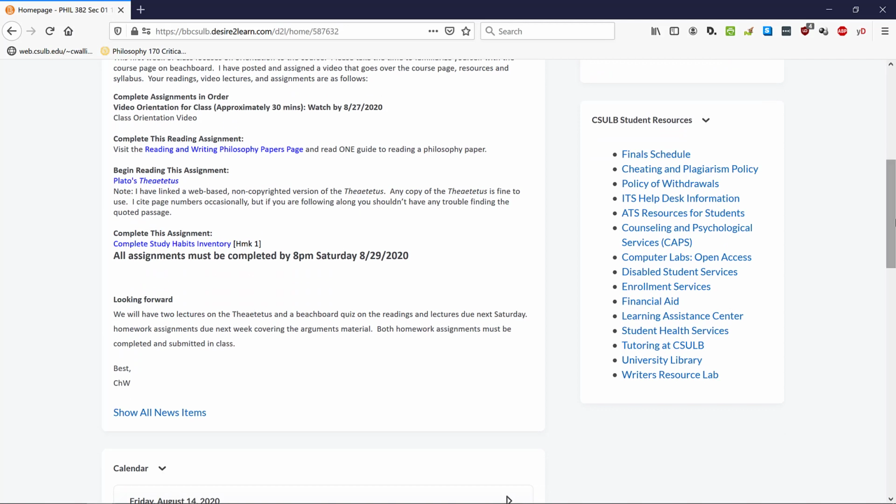If we look over here, there's a CSULB Student Resources widget, and I've modified this widget from the standard widget to include some links that are important particularly for this term, but I think important generally. So there's a link to the final schedule for the university for fall 2020 so that you can check on the finals period for this class or any other class you have just by clicking on this link.